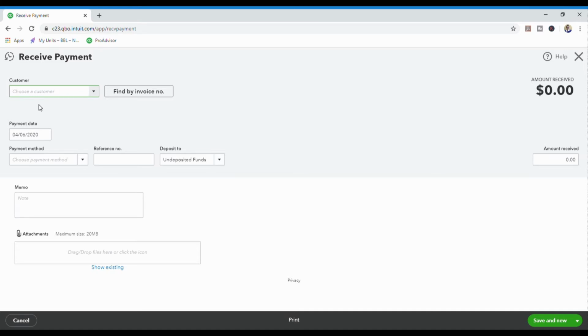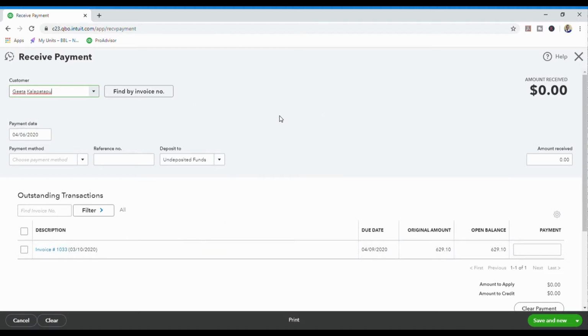Once you get in here, you type in the customer's name. I'm going to type in Gita, and it will populate her name, and then it will bring up her invoice. Gita right now has an invoice owing to us of $629.10, right? And she sent us a check, and the check is dated the 1st of April. It's a check, and the reference number for the check is 12567. I just made that up, obviously.